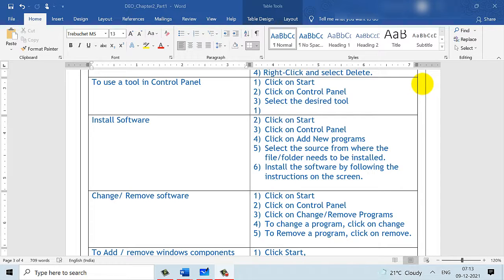To change a software or to update a software or even to remove a software, the steps are similar. We start by going to the control panel. We have an option to change or to remove programs. It will lead you through a series of steps, which if you do will either change or update the program, or you can install or you can uninstall the program successfully.